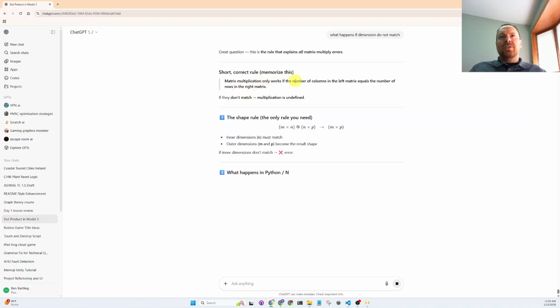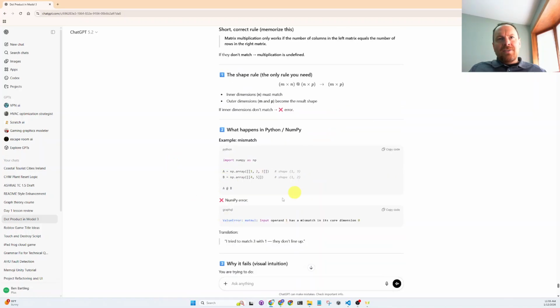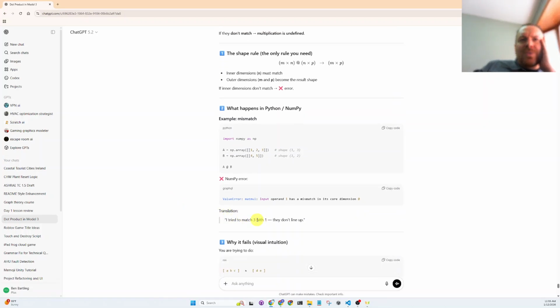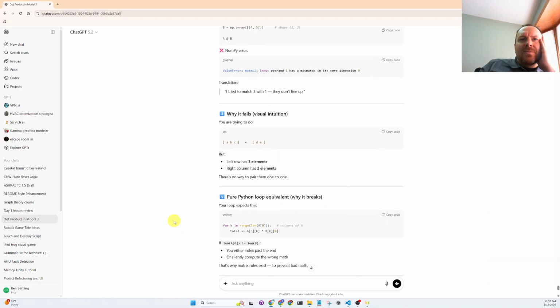Matrix multiplication only works if the number of columns in the left matrix equals the number of rows in the right, because we do columns times rows. If they don't match, multiplication is undefined, so that's why we get an error. So if you did this in NumPy, how the shape is a 3 and a 1 2, the input operand 1 has a mismatch in its core dimension 0. I tried to match 3 with 1, but they don't line up, so that is why.